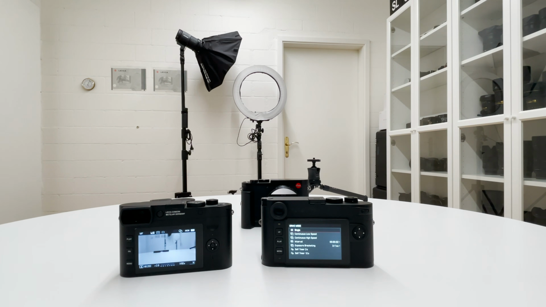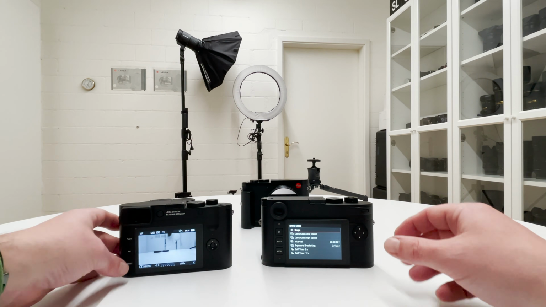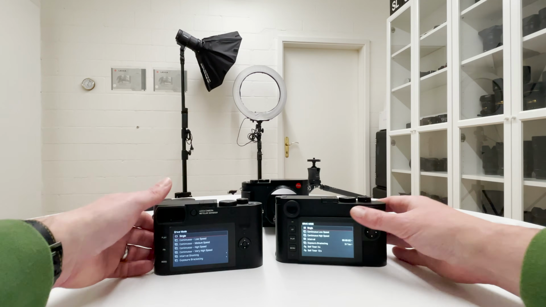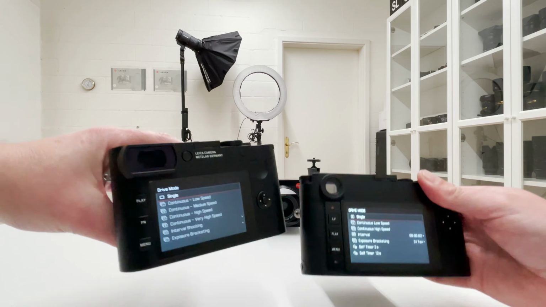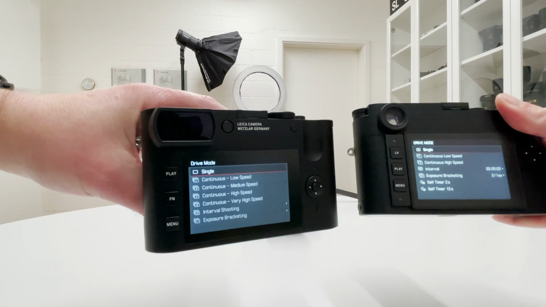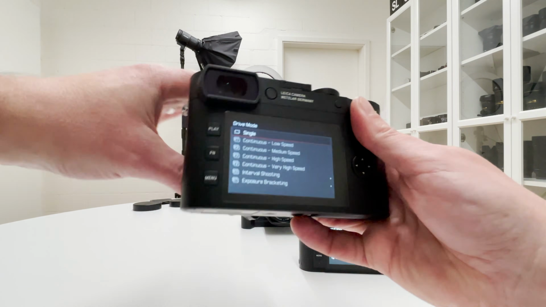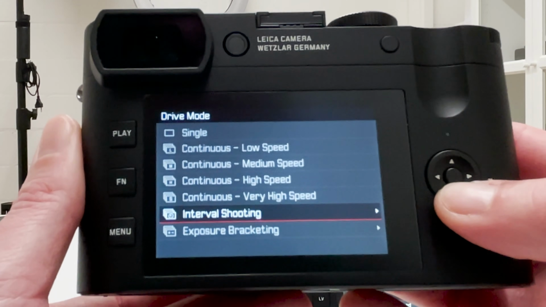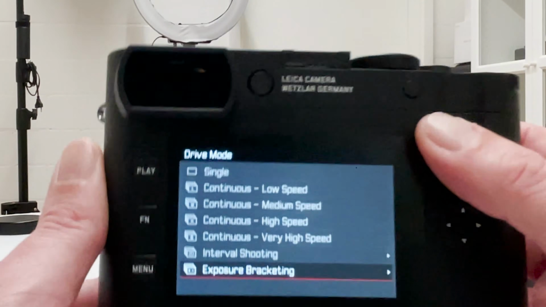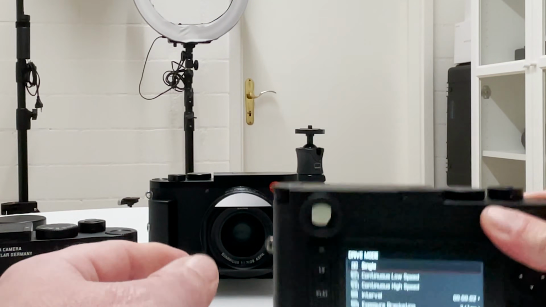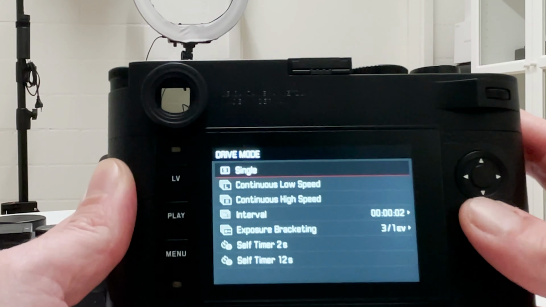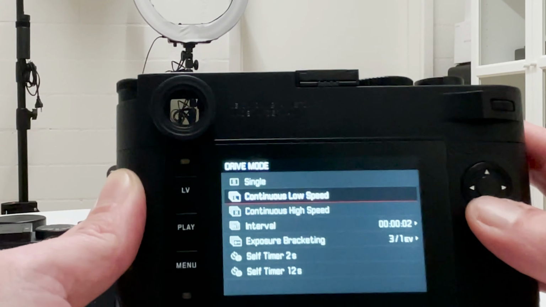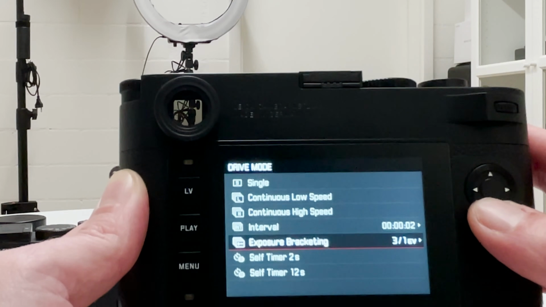On the drive modes, these cameras are comparable. Let's quickly open them both up. So let's go into drive mode. If we put them side by side, you see this is kind of the same list. It's hard to hold for me. Let's look into the Q2 Mono first. You have single, continuous in various speeds, interval shooting and exposure bracketing, which is helpful. And the same exists on the M10 Mono: single, continuous, low and high speed. You don't have these in-between grades, and then you have interval shooting and exposure bracketing.